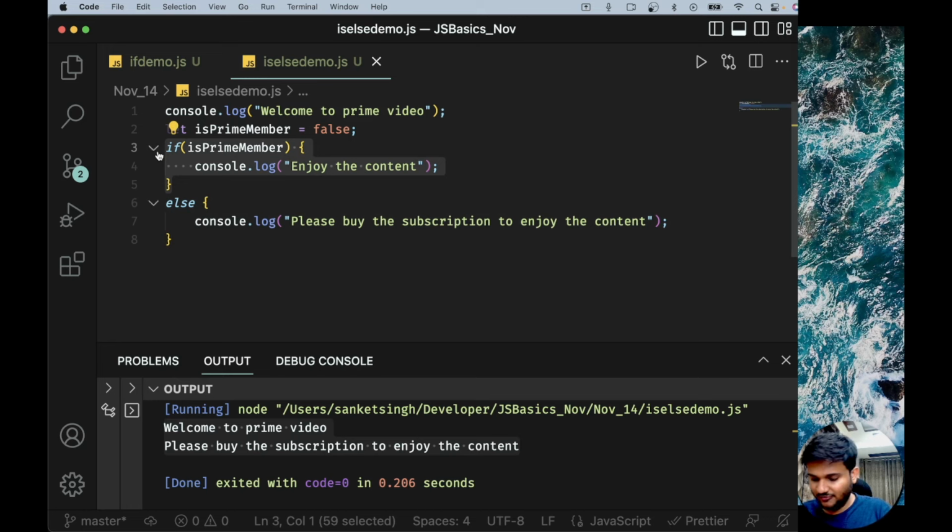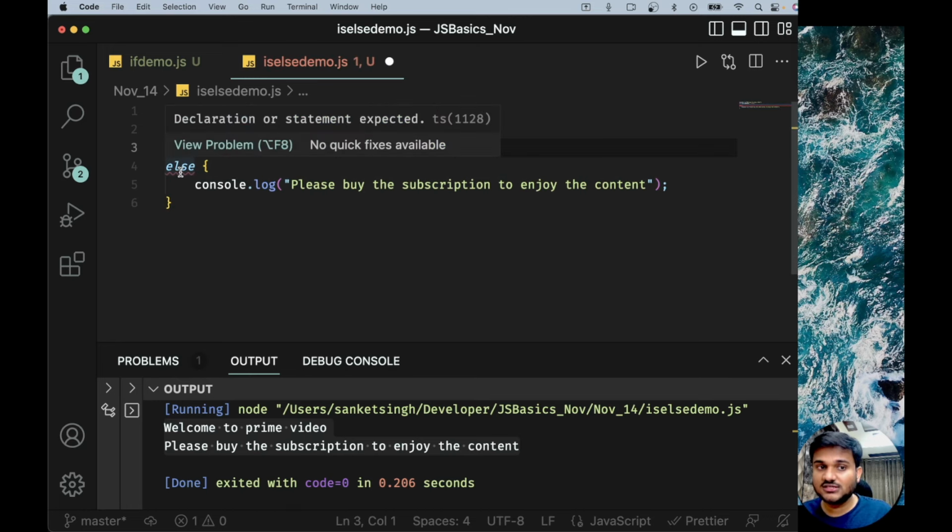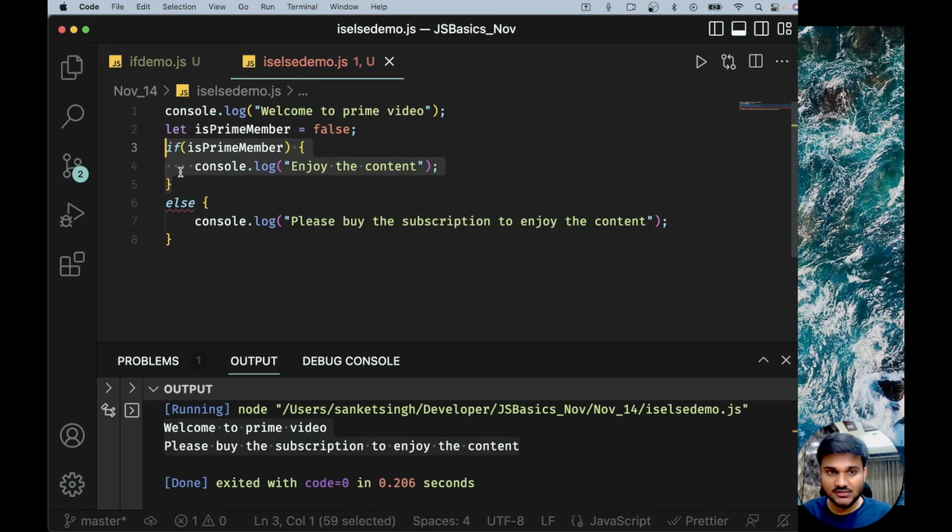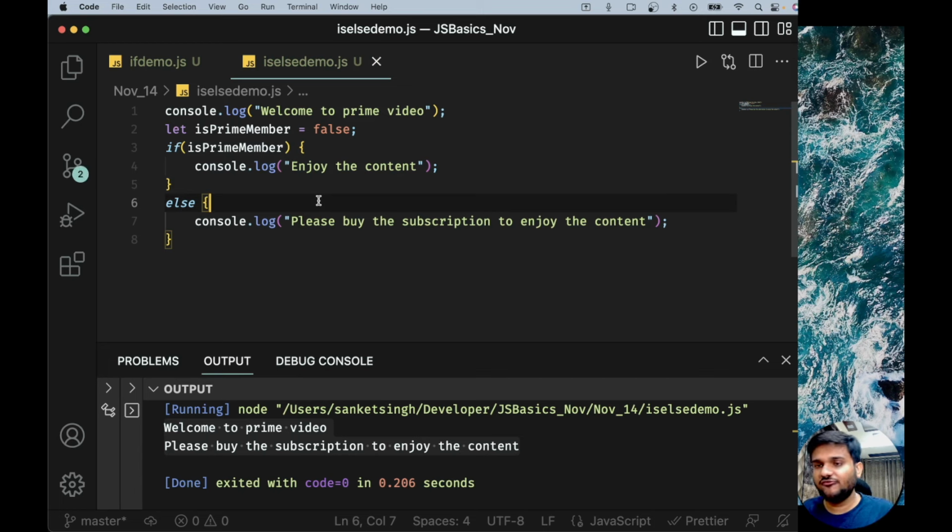If you just remove the if block, let's say I remove this if block, see, it will start throwing an error, declaration or statement expected, because you can't have just an else block. You can't have something like this. Else only exists with if, but if can exist without else. This is the main essence of if else statements.